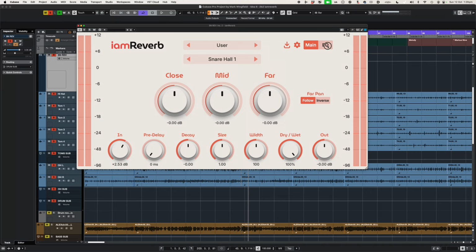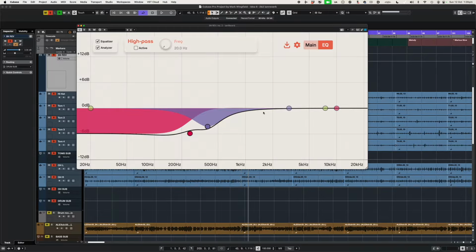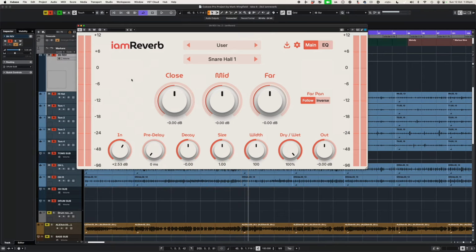It's also got an EQ here, which is like a standard parametric EQ. Great, very useful to have. It's in a separate page, which makes sense. So now let's look at the main thing here, which is the close, mid, and far.